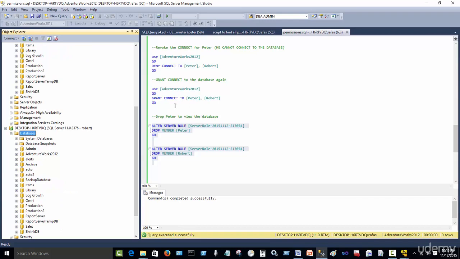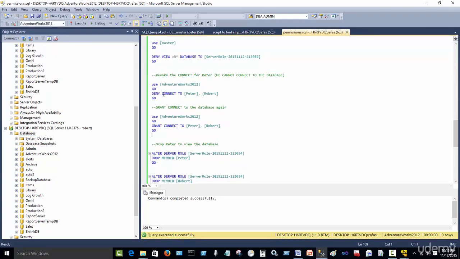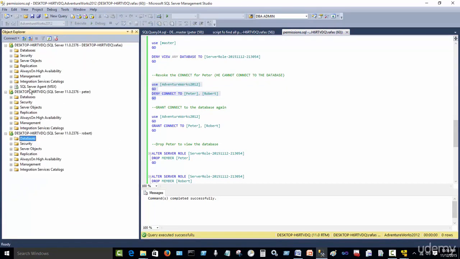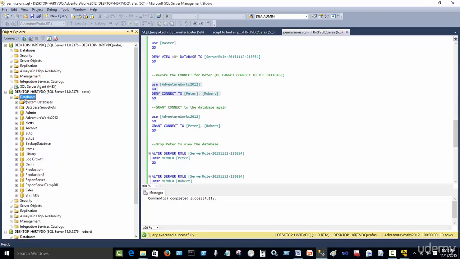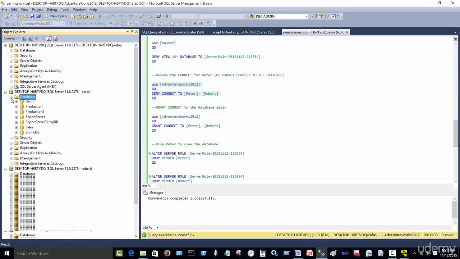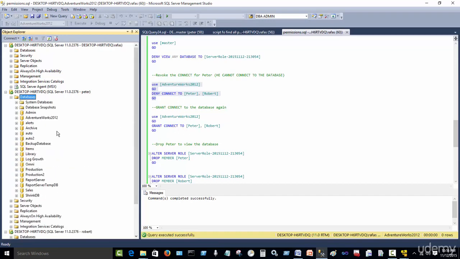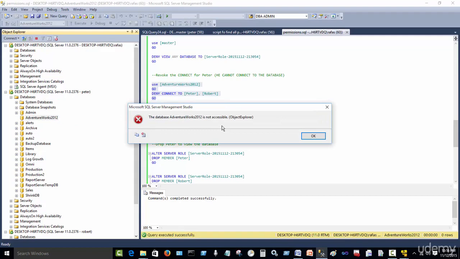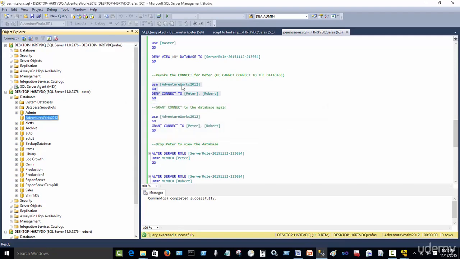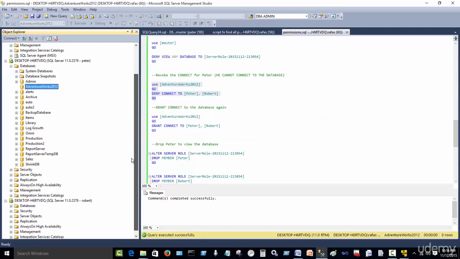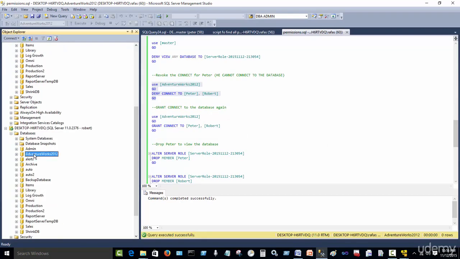And now if I go back here and deny them grant connect, they should no longer be able to connect. So let's see if that's the case. Now if I go here, refresh, and well, actually it's the database AdventureWorks. If I go to AdventureWorks, you'll see they no longer have access. So it's specifically that database, since I've used that database. Same thing here. He can no longer access that database, which previously he could.